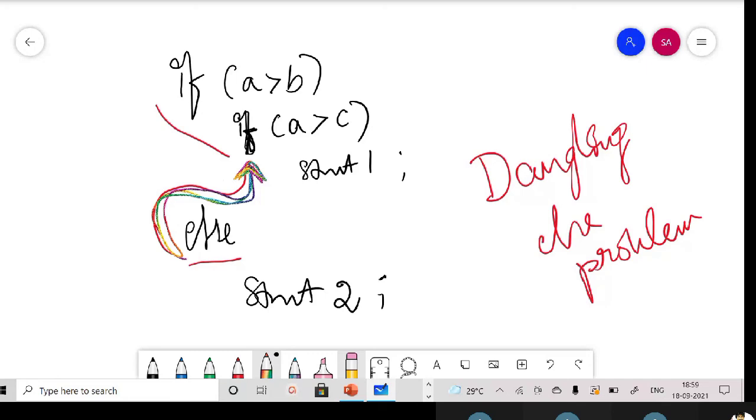Right. Yes, sir. Have you heard this word called dangling? In which topic did you hear this name called dangling? Dangling pointer, sir. Okay, that's absolutely right, ma. So that's called the dangling pointer.